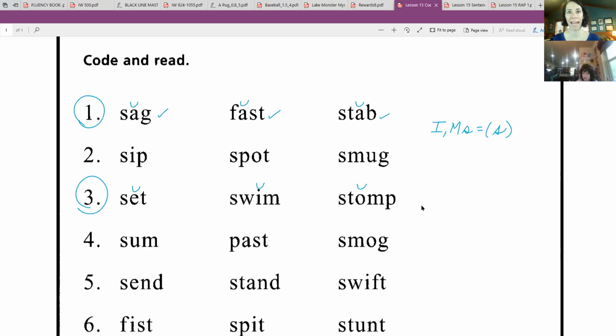Stab. Yeah. Stab, good. Seat. What does that E sound? Set. Set, good. Swim. Yes. Swim, good. And stomp. Stomp, beautiful. Great job, Judson.